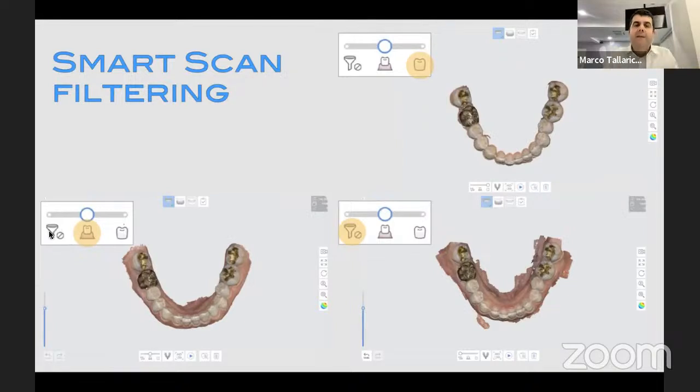No filter is used if you scan, for example, a removable prosthesis, metal, or a 3D marker in guided surgery. If you don't scan teeth and gingiva, you can remove the filter.